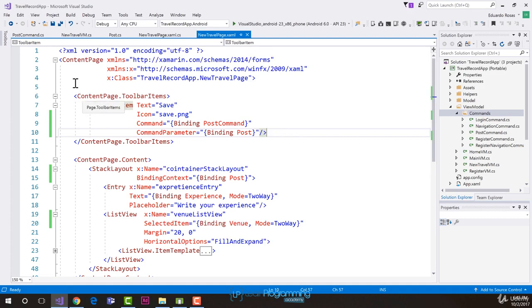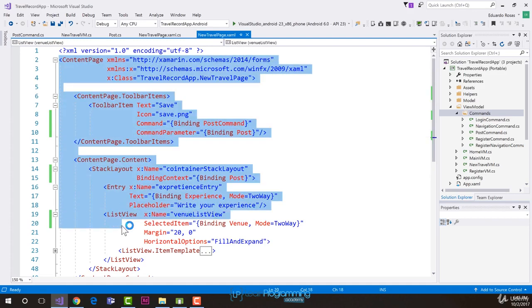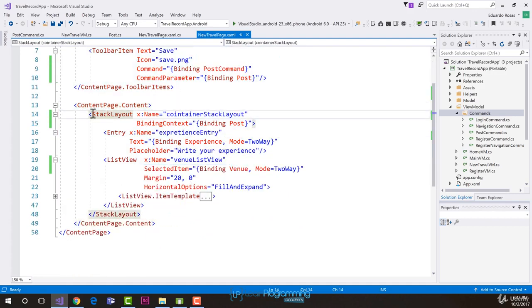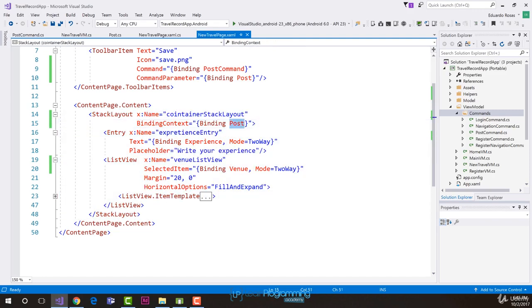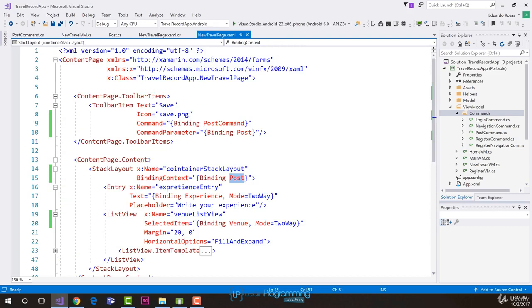So in here we're going to have a binding context for the content page, and then we're setting a binding context only for the stack layout. But currently that binding context is actually one of the properties of the binding context for the content page. So this is how you would have two different binding contexts, but this is actually wrong.